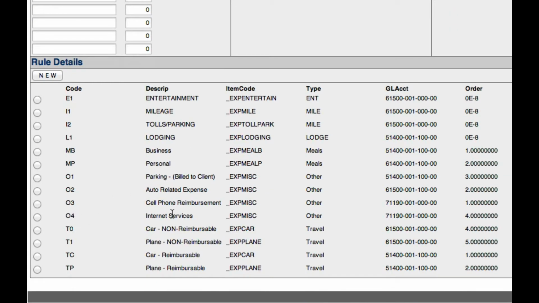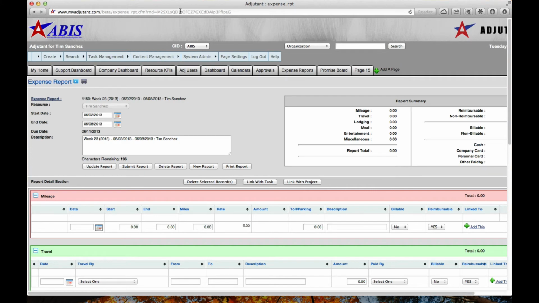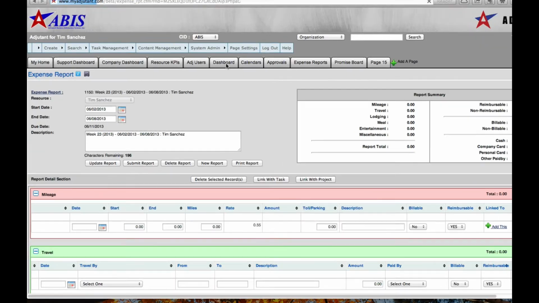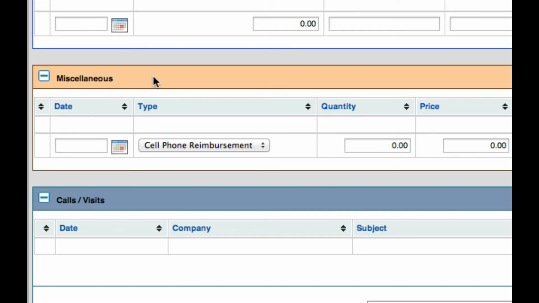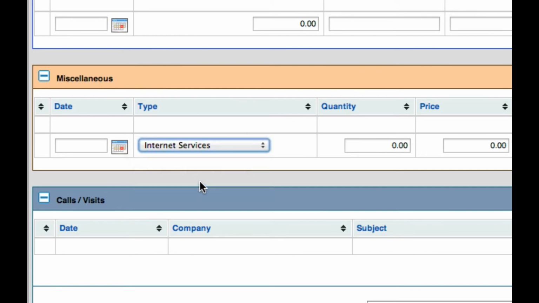You can see here, 04, Internet Services. It's in the other group. Let's go ahead and close these tabs. We go back to our expense report and just reload this page. And now in the miscellaneous section, you can see that we have an internet services option. And that's all. To add new expense types, simply set them up in the expense types rule.